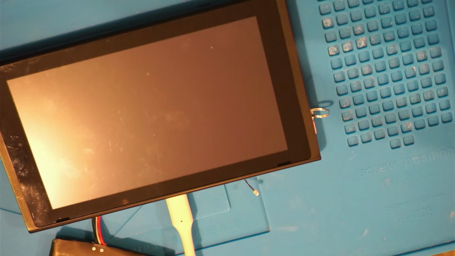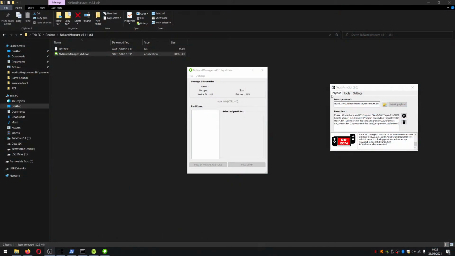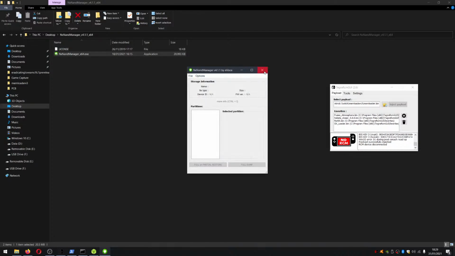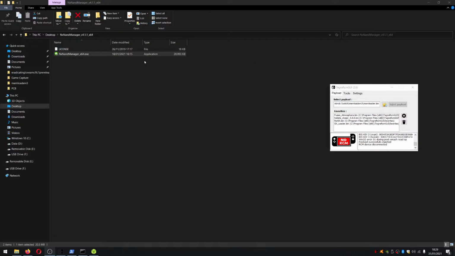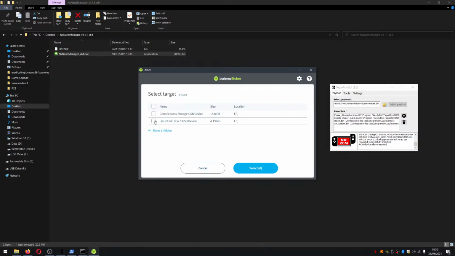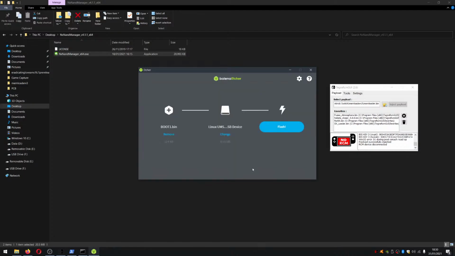So, now that that's a black screen, we should now be able to see that drive here, UMS memloader, yeah, and we know that was boot 1. So that's fine. So we can go back to Balena Etcher now. We've got boot 1 selected, so we can select the target. Select. And again, it should be 4.19 megabytes. And then we flash.